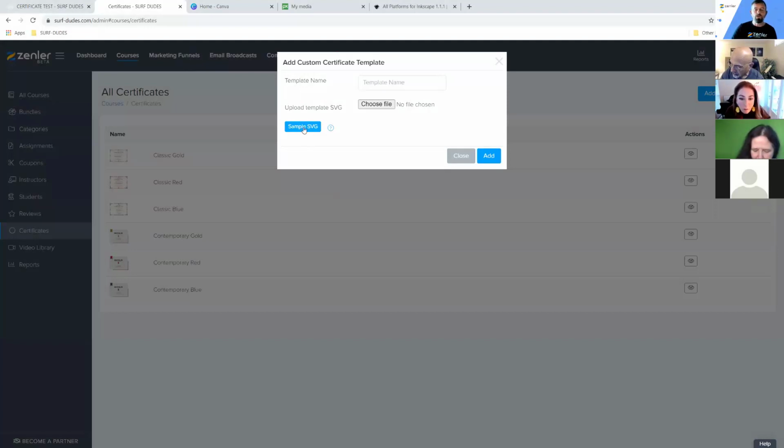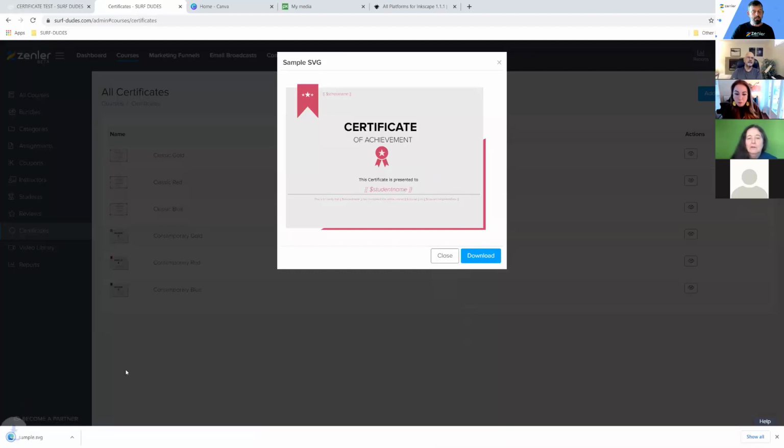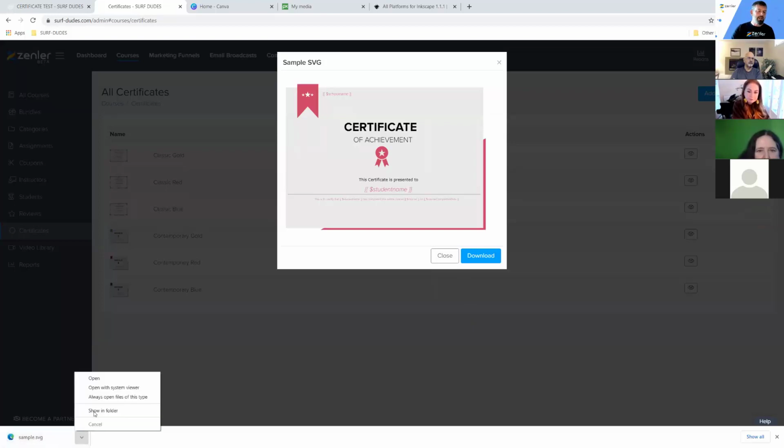Next, we have what's called sample SVG. This is really cool because it will download a sample certificate. Why have we done this? So that you can take it into a program and play around with it. I'm going to click this sample. It's going to give me this here. This is just a basic thing. I'm going to click download, and it's going to download here. Notice SVG format.